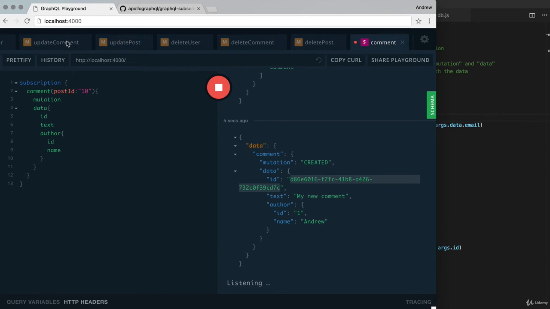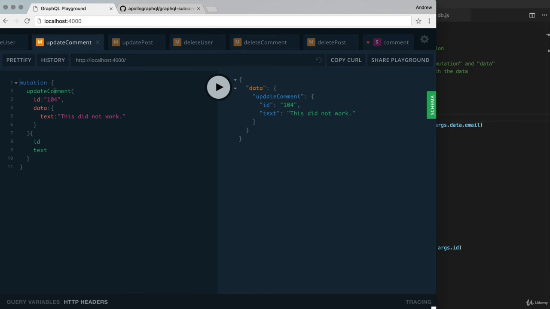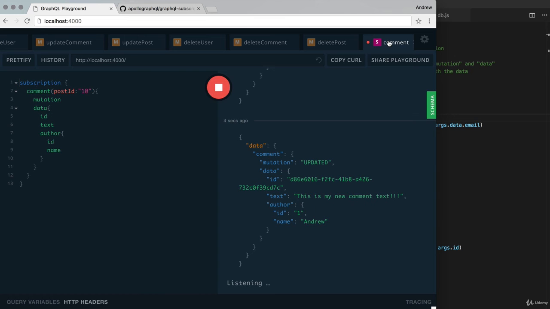Next up, I am going to update a comment. Right here, the comment has the ID of the ID I just copied. I'm going to change the text to something like, "This is my new comment text," with a couple of exclamation marks. And if I send that off, we can see the operation did appear to succeed. And over inside of the comment tab, we should have our second event firing with a mutation value of updated. And there we go. We have our mutation value set correctly, and we have our new comment text showing up.